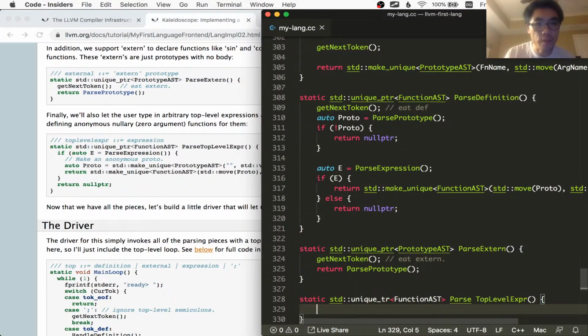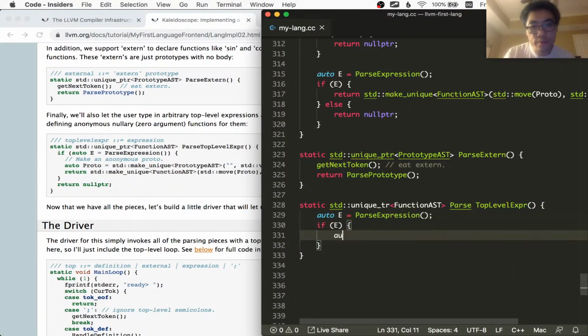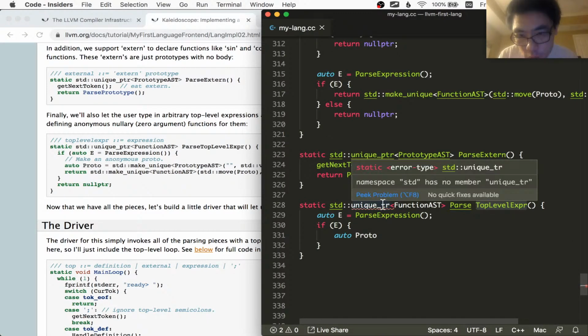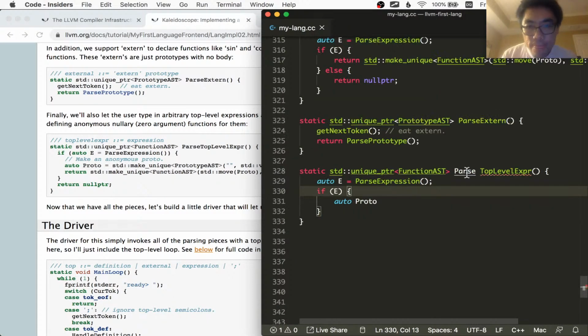Okay. I'll do that in 2 separate lines, as you don't have to do. You can do the tutorial code as you want. Okay. So this is saying what is the top level expression? Oh, I misspelled unique pointer. Pointer is spelled PTR, obviously. Parse, no space, top level expression.